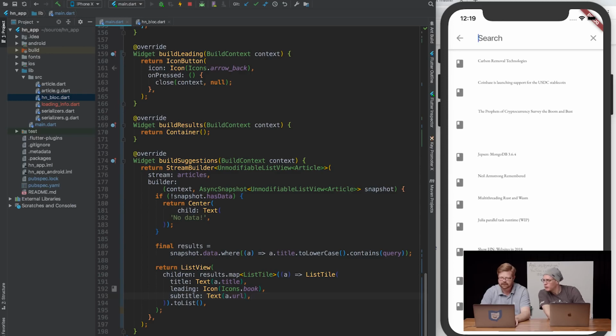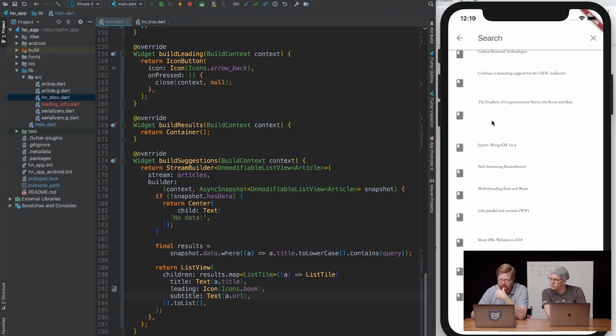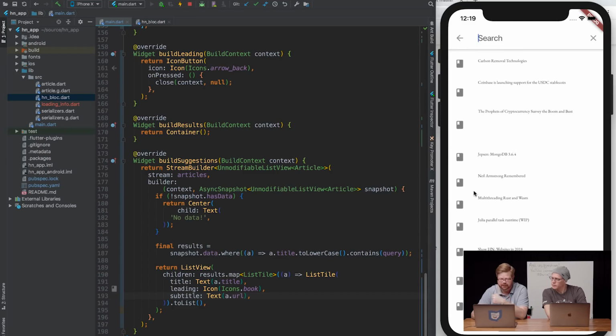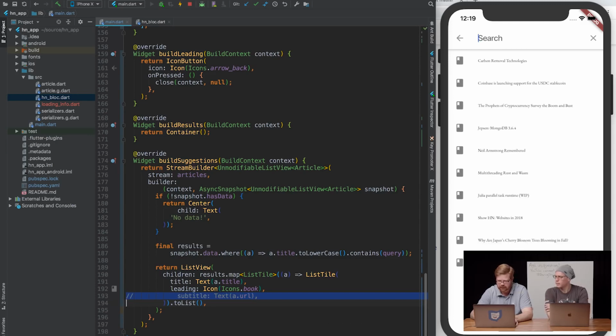Whoa. Why is it not showing the title? I think it's because there's been some heavy modification. I'm guessing this URL is utterly enormous, and maybe we don't want to show it. So let me do this first. Yeah, let's get the subtitle, see what happens. Okay, that's better, but those are still tiny.